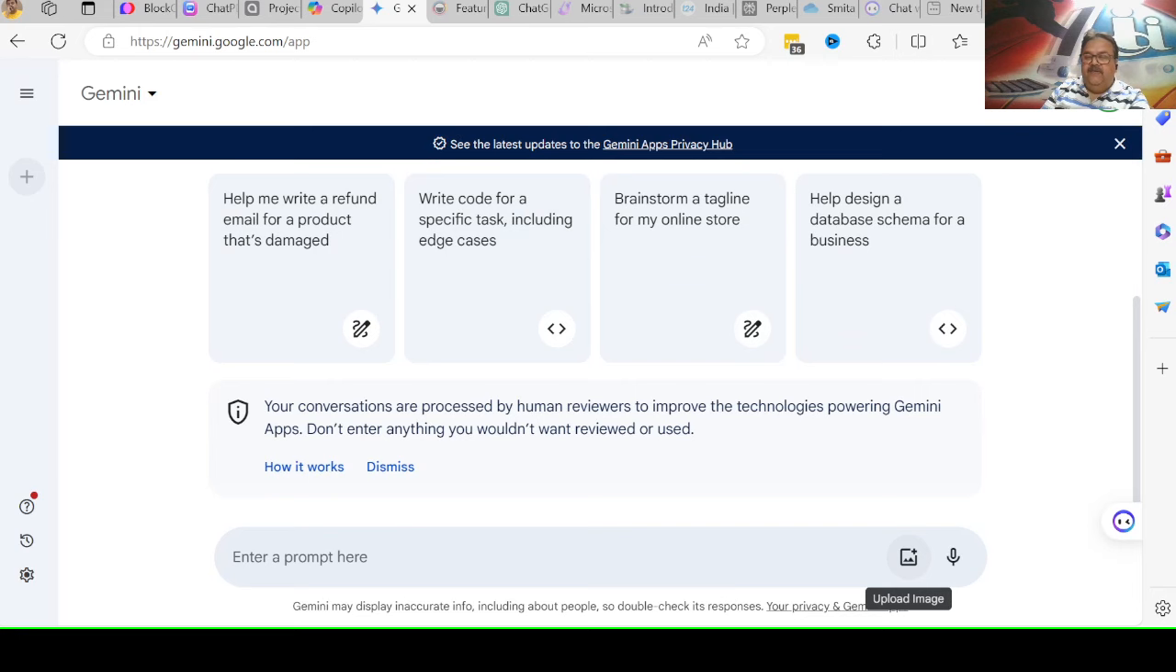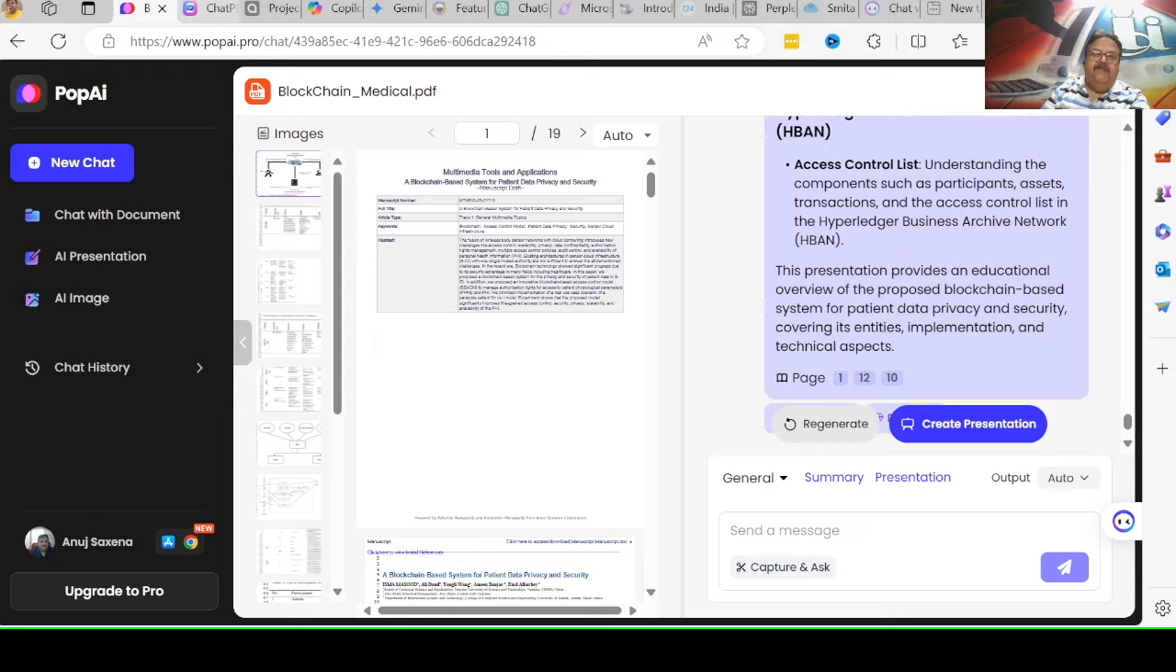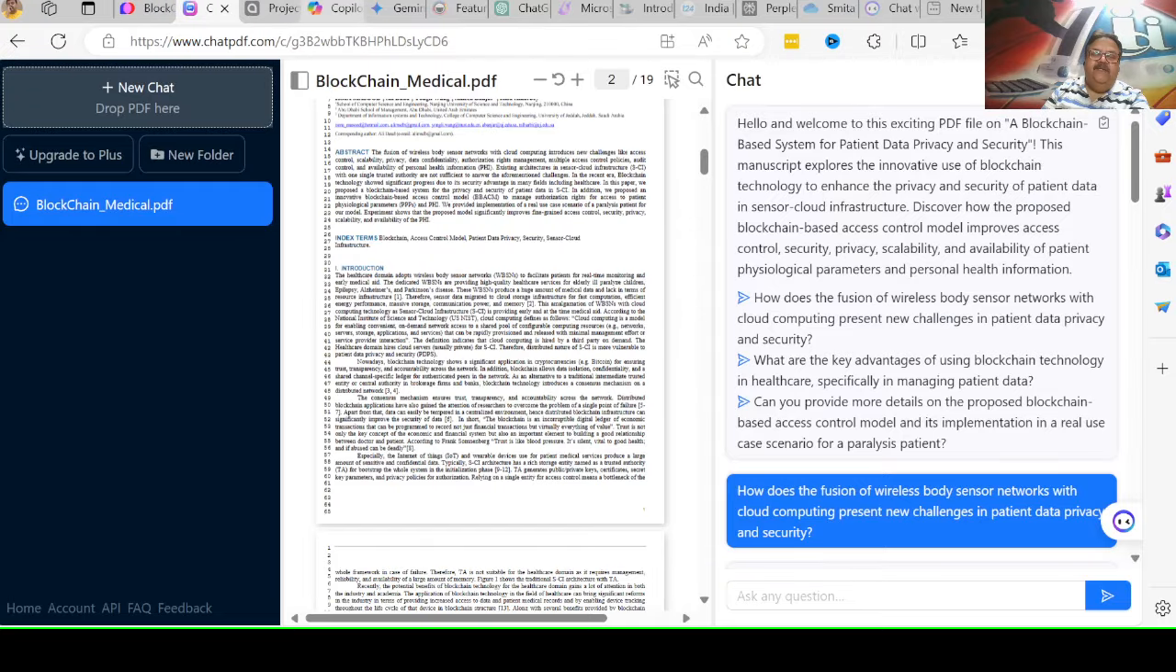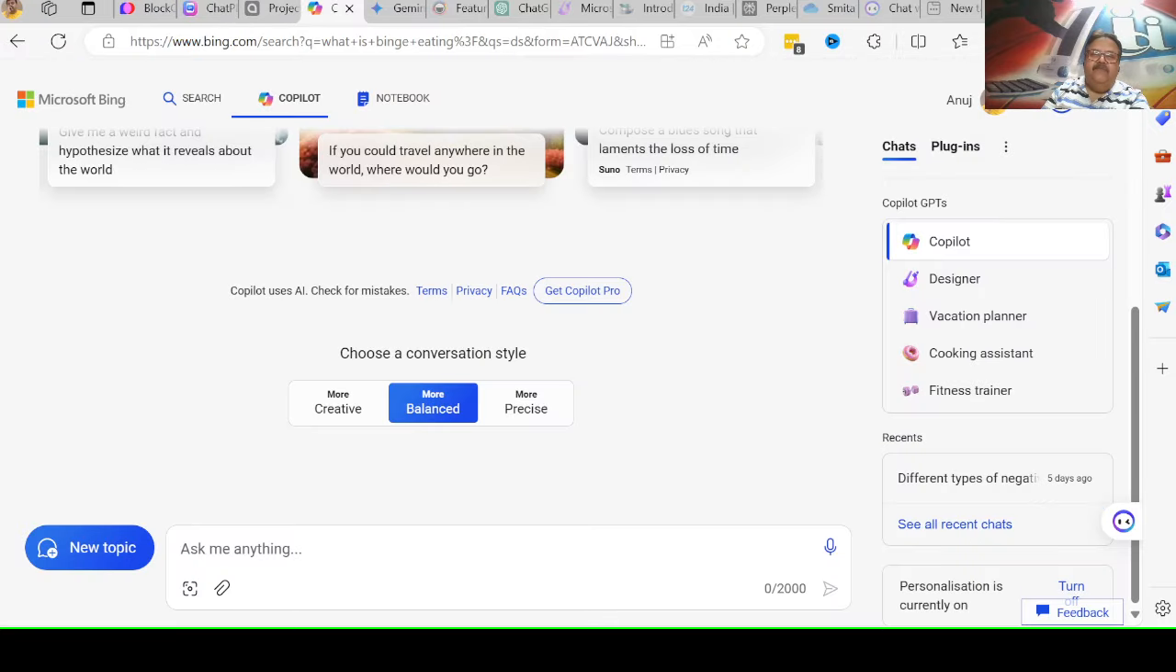You can upload an image, and you can chat with that. But yes, options will be added very soon, so you have to keep that in mind. So one is Pop AI, then you have Chat PDF. Then we have Copilot, which is very, very powerful. I must tell you, Copilot is very powerful these days. It can even sing for you. I'll show you.